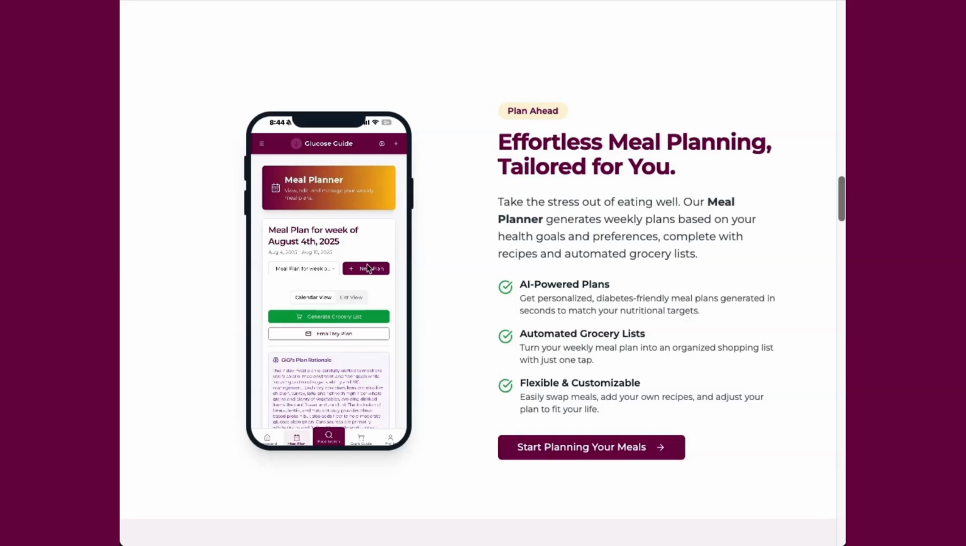We also have a meal planning feature, and this is one that a lot of people ask for, and I love it. So you can take the stress out of eating well. The meal planner generates weekly plans based on your health goals and preferences. It helps you to make your meal planning less difficult and takes the stress out of eating well.